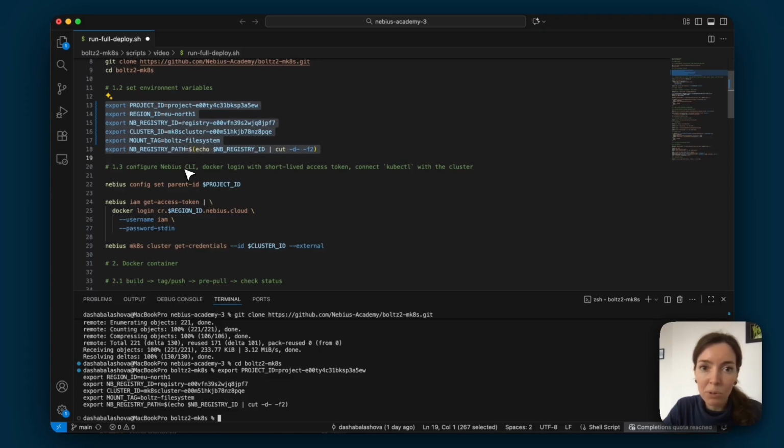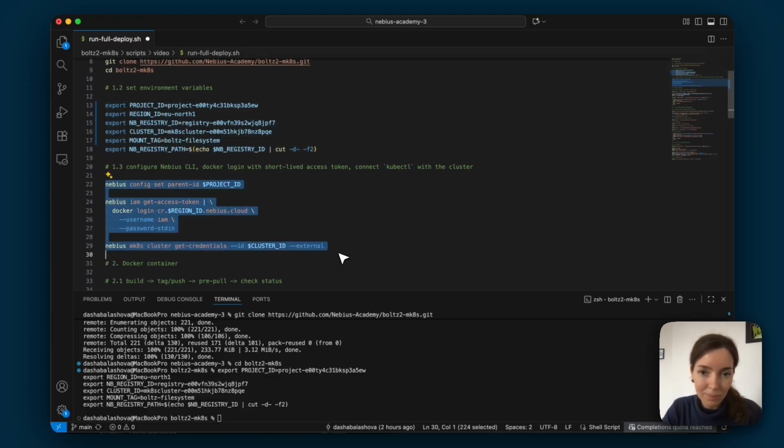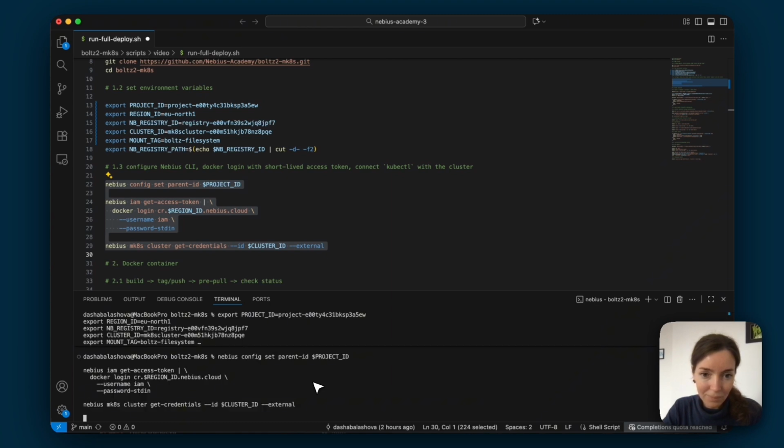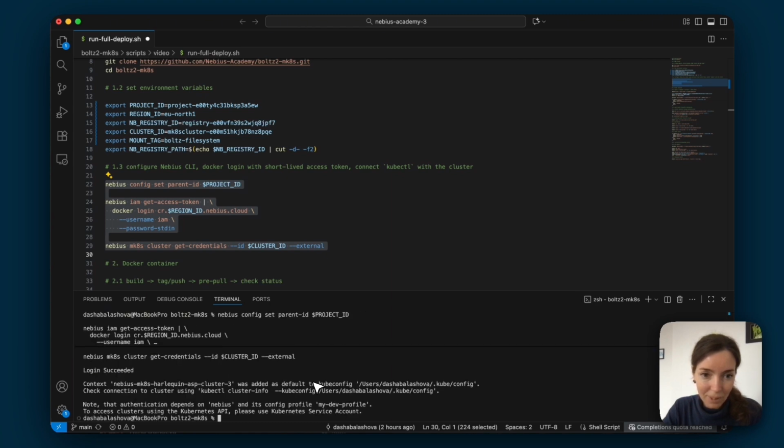First, I need to configure the Nebius CLI, then log in with a short-lived access token, so Docker has access to the Nebius registry, and then connect kubectl with the cluster that will work now. Login succeeded. And okay, everything seems to be fine.